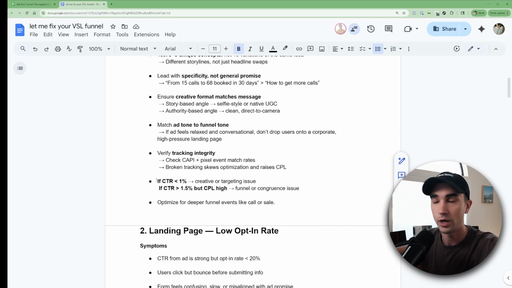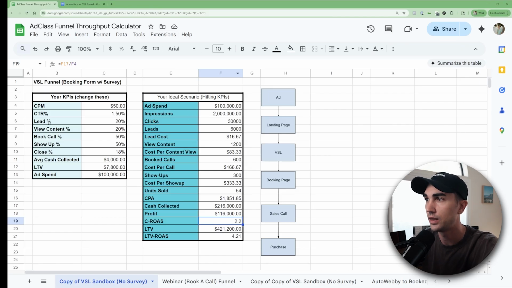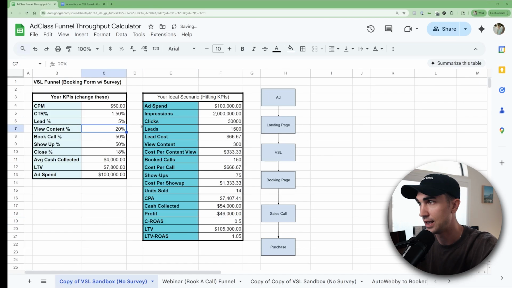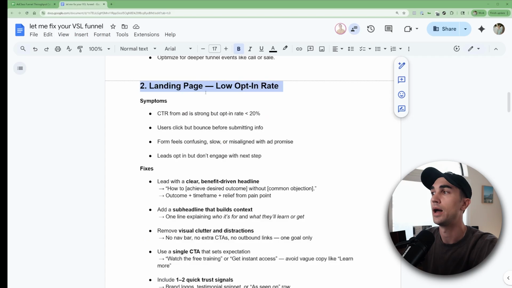Pretty simple. All right, we're going on to number 2, which is how do we fix the landing page? Popping back over to the funnel throughput calculator, if this lead percentage is low, if it's 5% as an example, and our CPMs are fine and our click-through rate is fine, but the lead percentage is 5%, we still have an unprofitable funnel because people are not opting in. We need to get the landing page percentage up. So how do we do that?